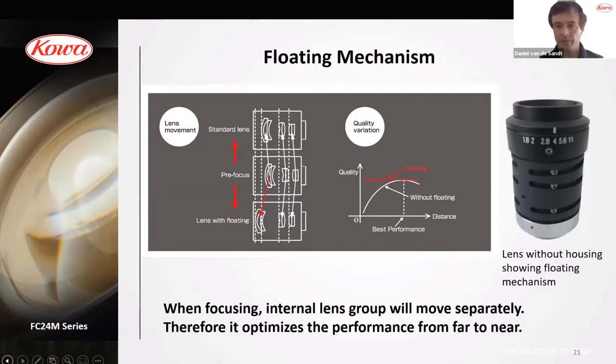And how is this achieved? If you look here on the right side, you see a lens without housing. Due to this specific mechanical construction of the cam threads, you see how the distance of the lens elements is changed relative to each other. And as I said, the effect is improved performance from close to far away. All of our higher quality lenses have this mechanism.